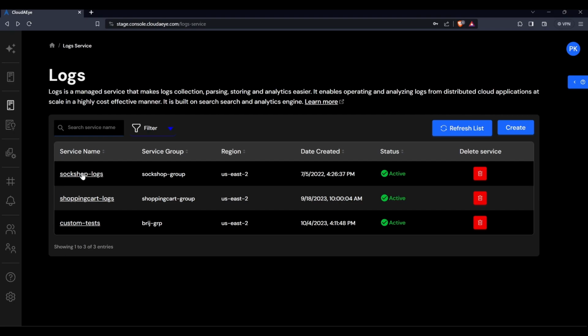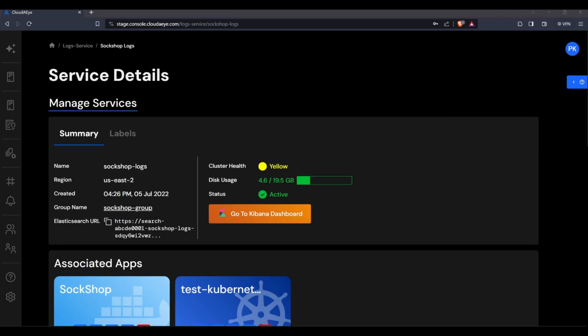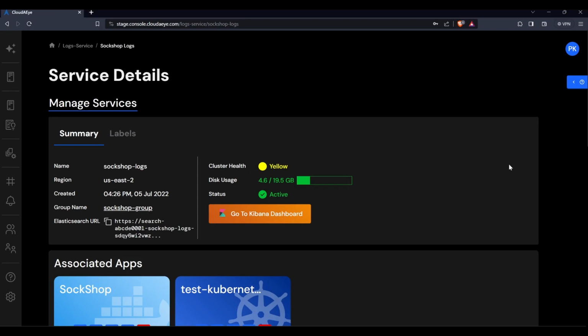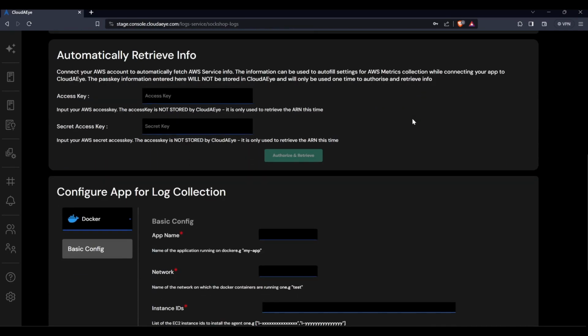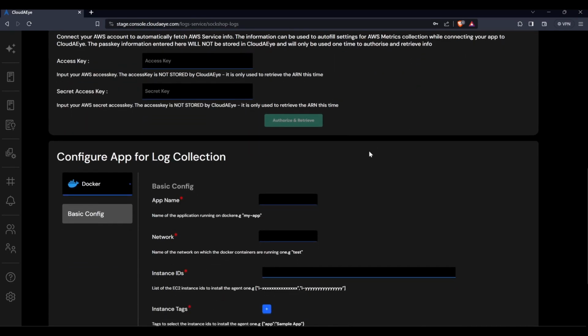First, click on the service within which you want to create the app. Next, let's go into the service. At first, you see an overview of the services. Next, we see here that there are already 2 applications within the service. Let's create another one. Scroll down to the section titled Configure App for Log Collection.